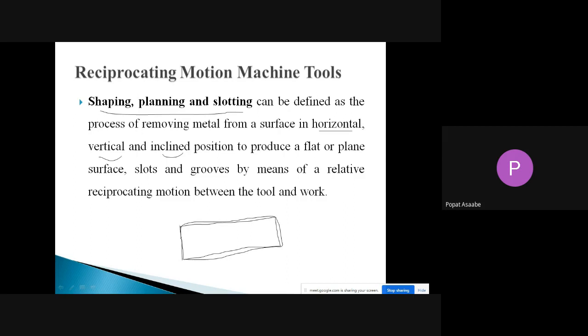Okay, but to perform those operations, to produce the slots, the grooves, and the flat surface on the workpiece, we are going to use reciprocating motion between the tool and workpiece. With the help of the reciprocating motion between the tool and workpiece, we can perform such types of operations.